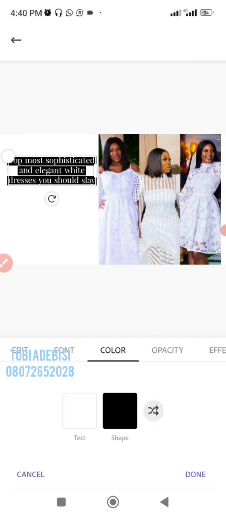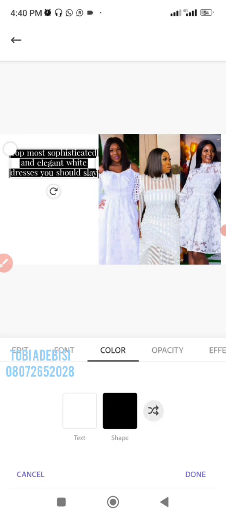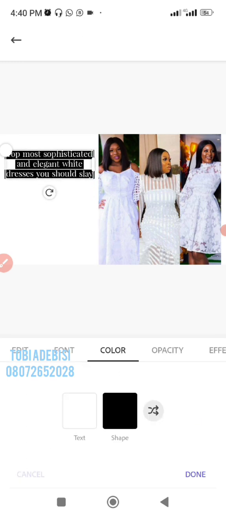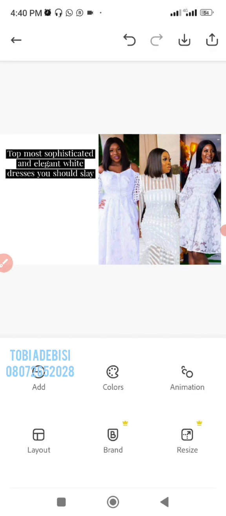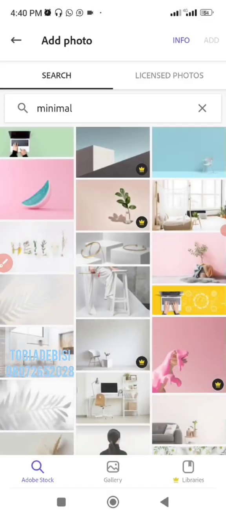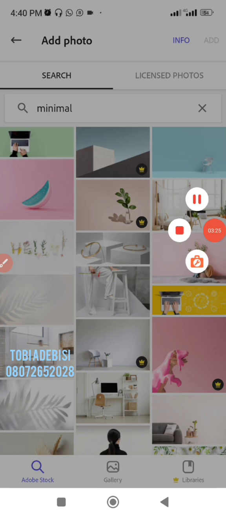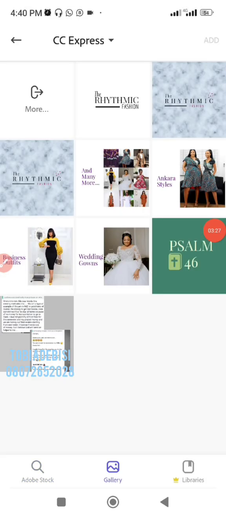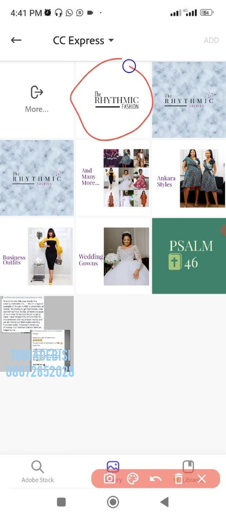The next thing I'm going to do is add my watermark, the watermark that I created for this channel, the rhythmic fashion. So I'll just go to add, go to photos, and then go to gallery and pick it. I created my watermark using this app. So this is my watermark. The watermark is like the name of my channel. It has no background. I created it using this app also.